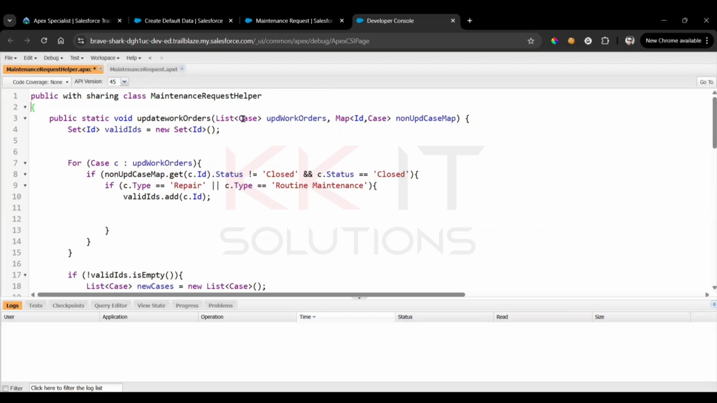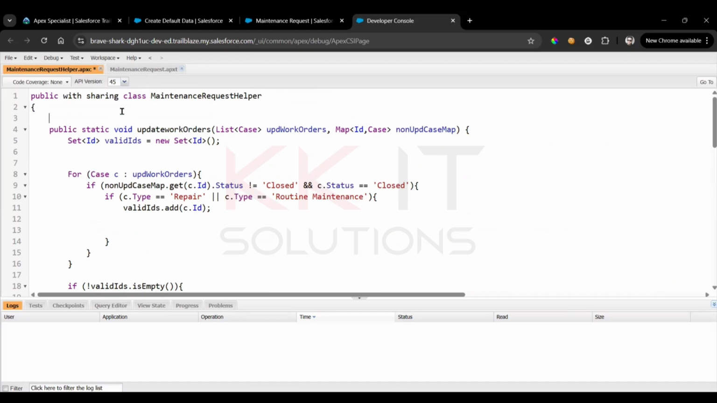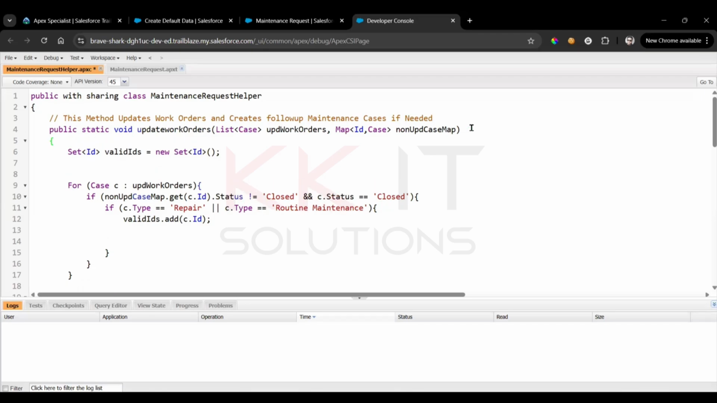Next, here we created a method. This method updates work orders and creates follow-up maintenance cases if needed. Done.